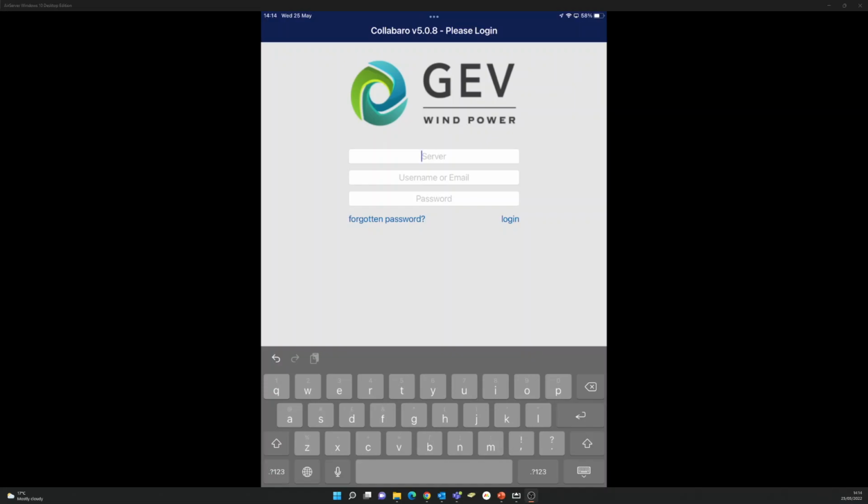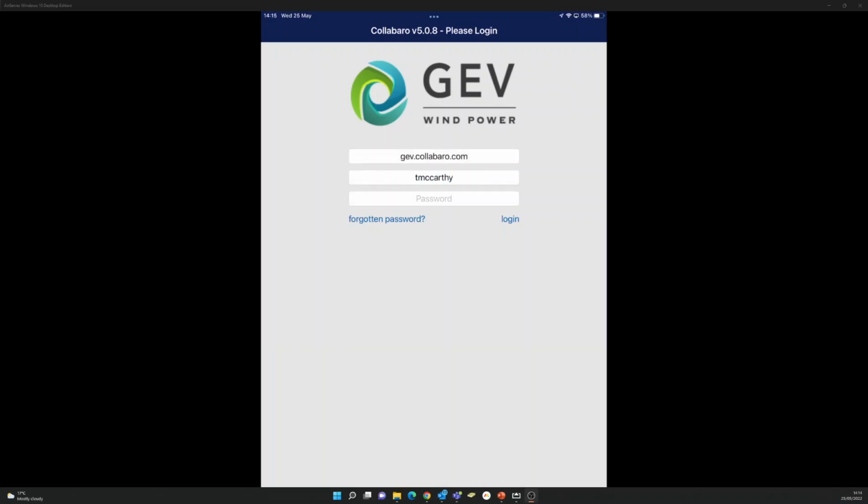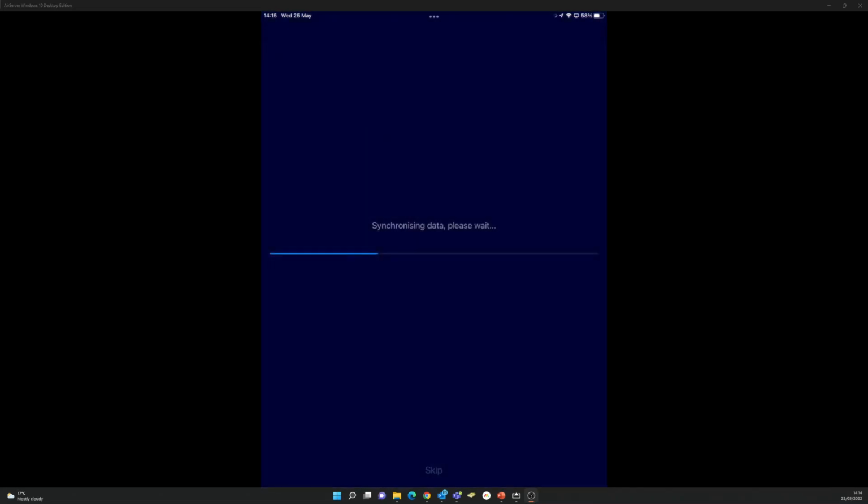In the server box, enter gv.collabaro.com. In the username field, enter your username, and in the password field, enter your password. Now these are all accessible from the Collabaro welcome email that you receive when onboarding. If you do not know these details, please contact your project contact, who will be able to advise what your details are. So once you've entered the server, your username and password, hit the login button.